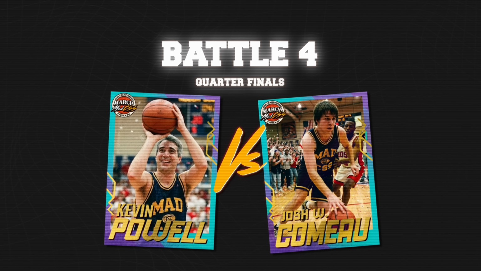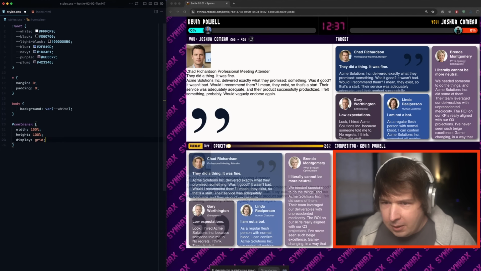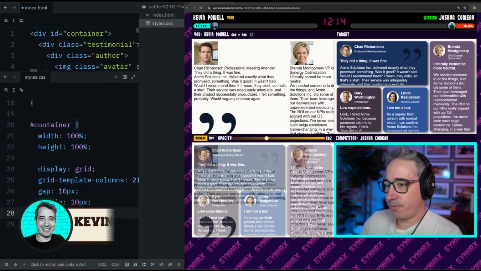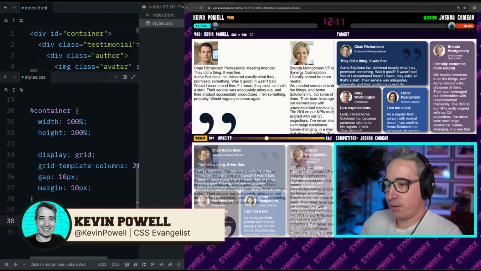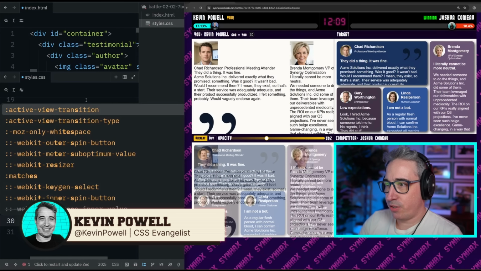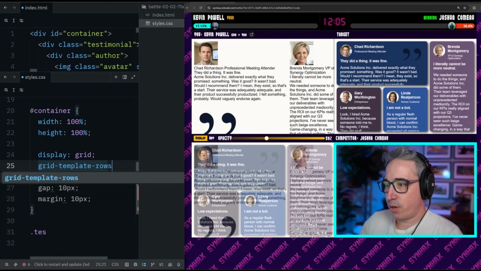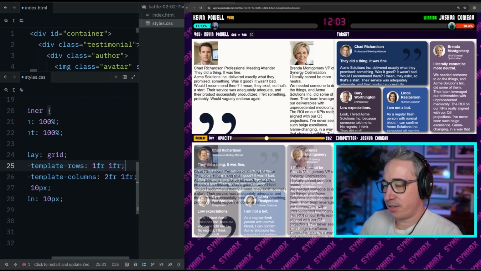All right, so container, you are going to be display grid. Let's also add a margin of 10 pixels on there. That's looking better. Oh, you know what I'm going to do for now? We're going to do grid template rows as well. Grid template rows of 1fr, 1fr, because they look equal. All right, we're rocking and rolling.